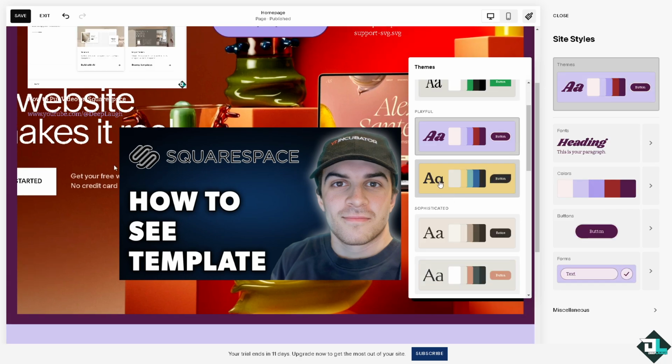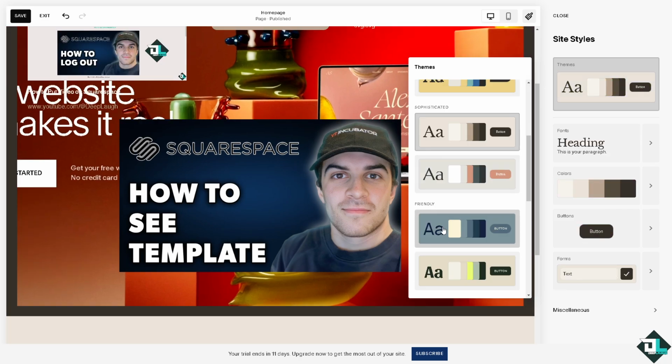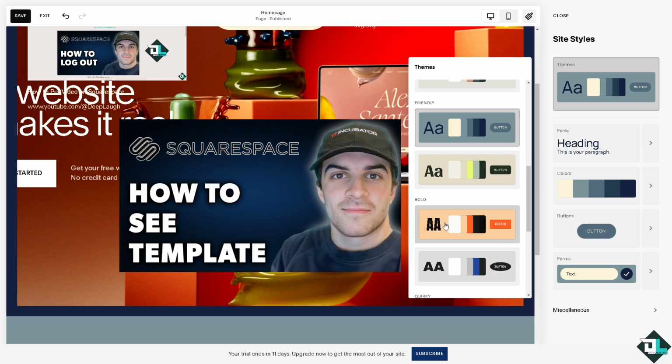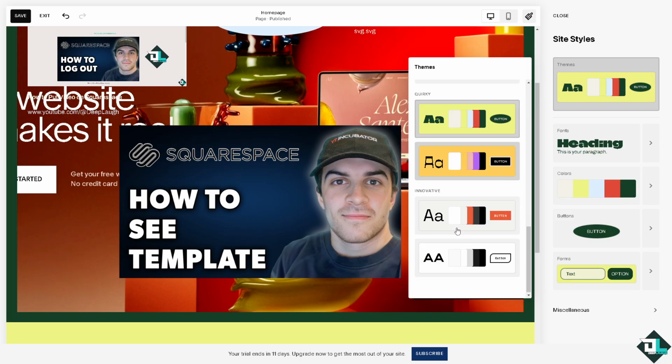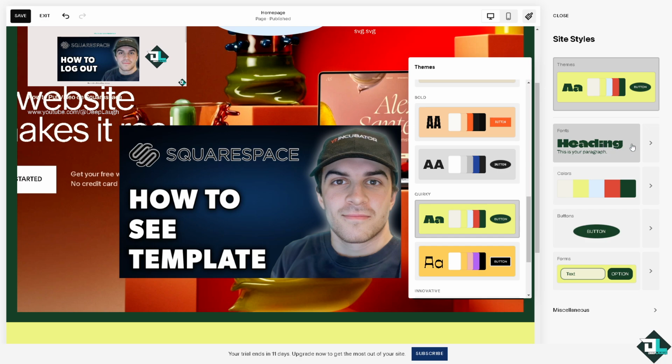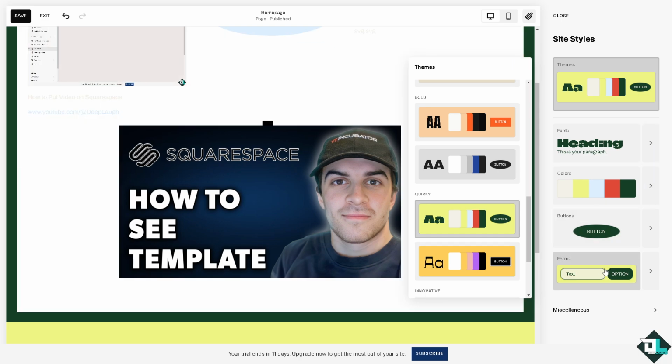Playful, sophisticated, so friendly, and there's a lot that you can work with. Bold, quirky, innovative, and a lot more. Of course, when you're seeing your template, you can also have the access for the fonts, colors, buttons, and forms.